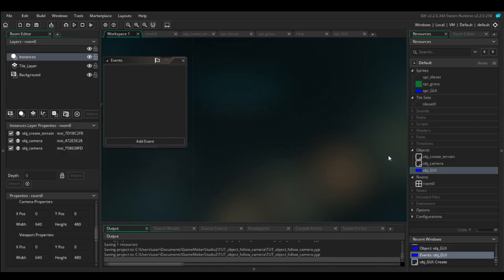Recently, I've seen a fair few people asking for help regarding this particular problem, which is making an object follow the camera. Why would you want an object to follow the camera? Usually, it's going to be for some kind of buttons or a menu that just follows the camera around. Is this the best way to do that particular task?